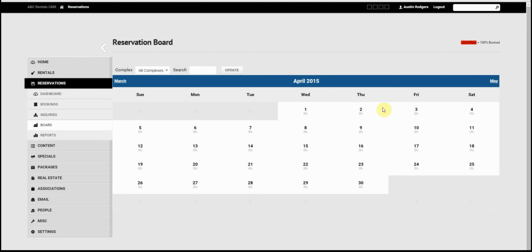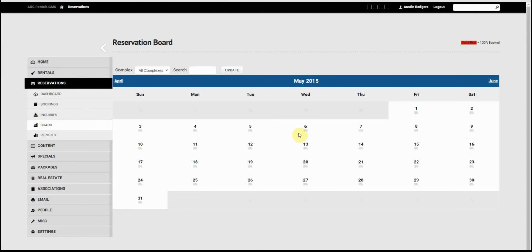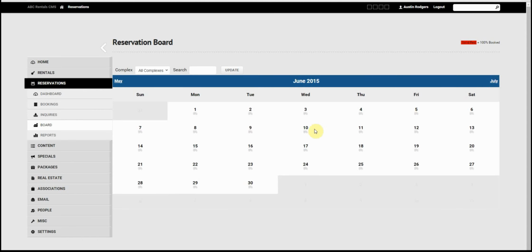The board is a pretty useful tool as it allows you to, we don't have it hooked up to actual data right now, but you can go by month and see what percentage, either per complex or across your whole company, that you are booked. So it'll show the darker red that week is or that day is, the more booked you are. So real quick, you're able to look through and find gaps or holes in your bookings and maybe make decisions on running specials or other marketing means.